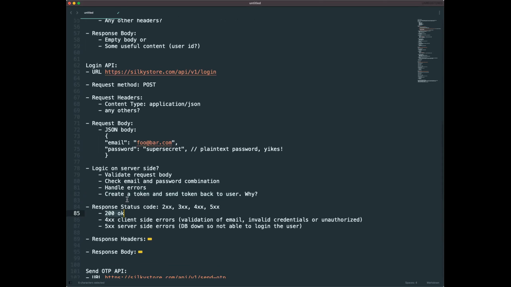One is everything is good, the username password combination is good. So well, you send 200 OK with the token. Maybe the token can be part of the request body or even headers or whatever, right? There could be either client-side errors like validation of email, invalid credentials, or unauthorized, or there could be server-side errors like the database itself is down or not able to log in the user, right?